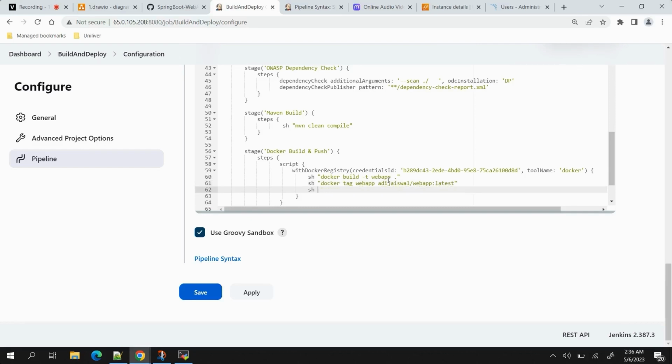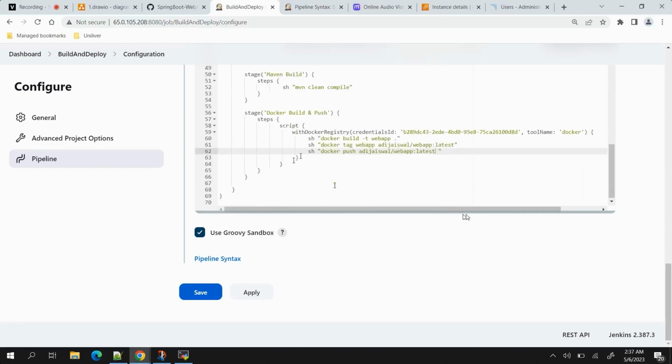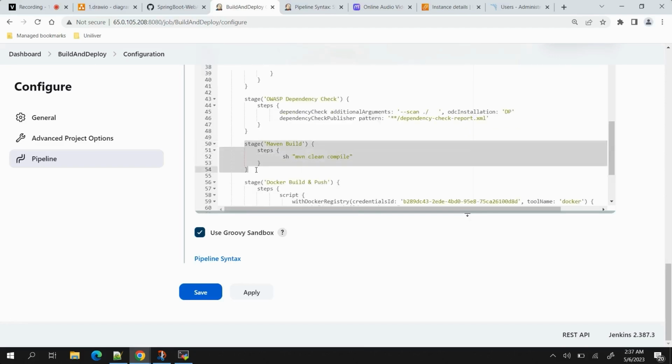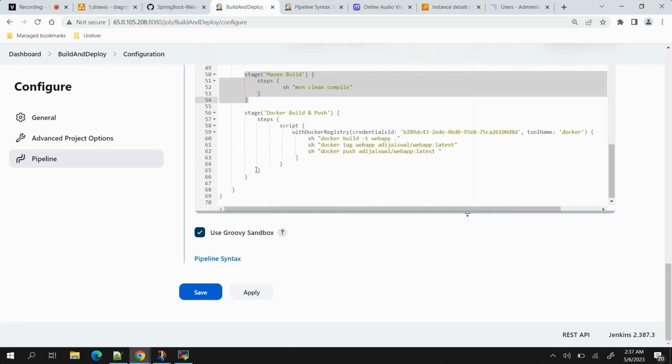Okay, so next step, we want to push the image. So let's run the command as docker push, and the image name that we are having is this one. Let's copy this and paste it here. Okay, so this should do the task and image should be pushed. Okay, this task also completed.